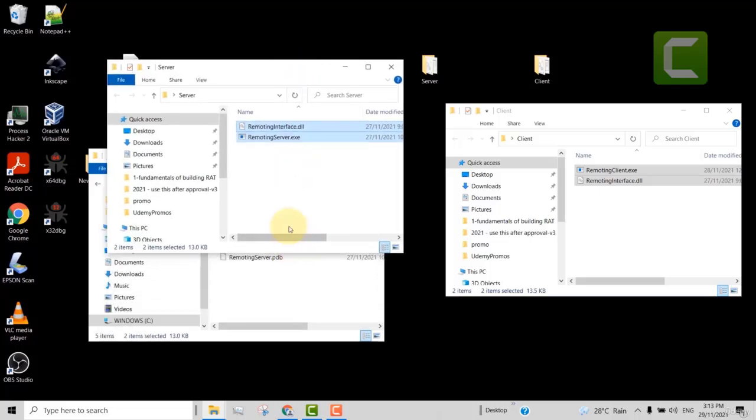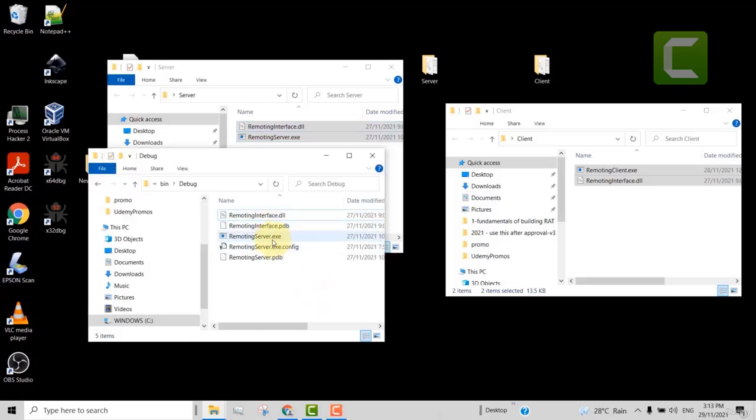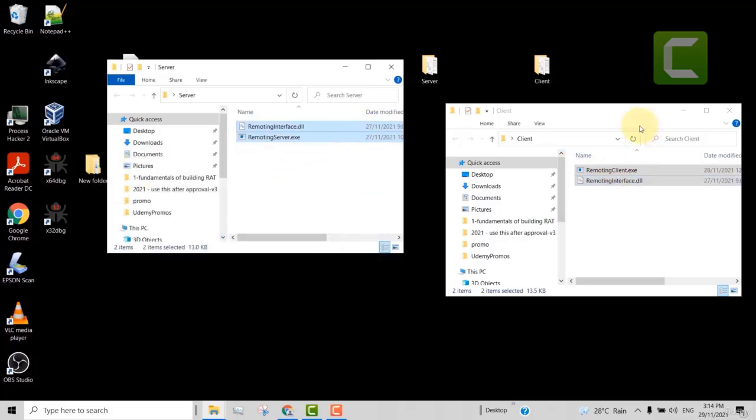As you will have noticed, the DLL file is automatically put into the same folder as the exe file. That is because of the references which we added for each of those projects. In those projects we added the reference to the remoting interface. So that is why when you build the exe files, the remoting interface DLL is automatically copied into the same folder as the exe. That makes it easy for us. So if you are going to deploy this to the test real environment, you need to include the DLL file for each of those exe.